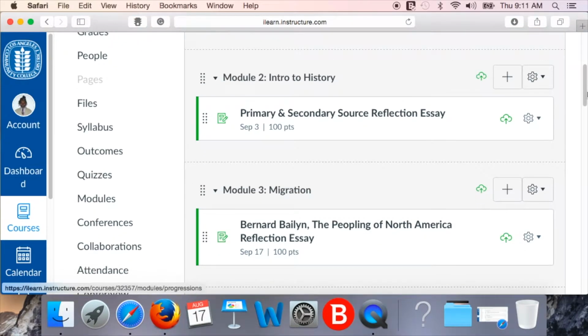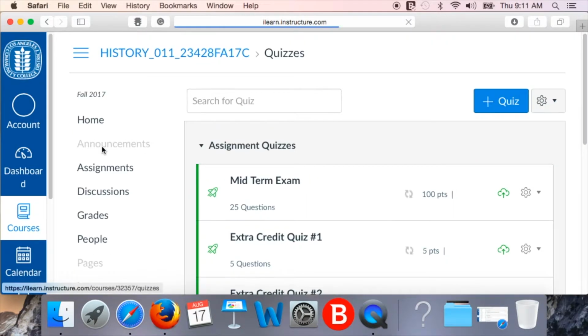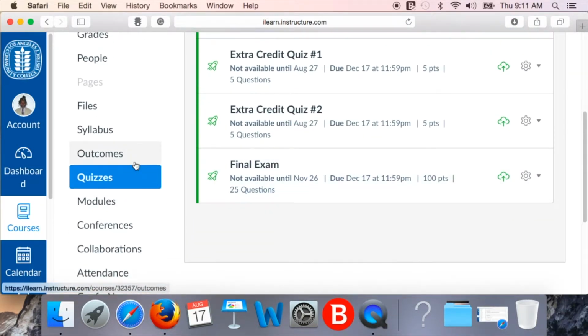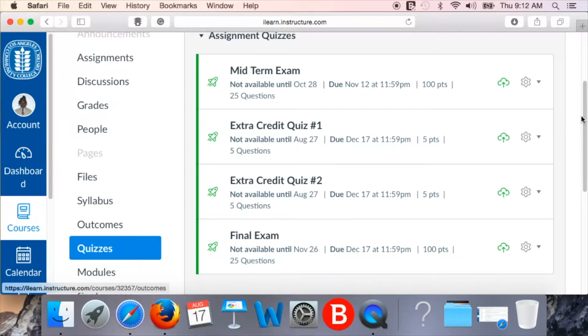So, just to give you some idea of the quizzes that you're going to be taking, you want to click on the quiz tab in Canvas. There's the quiz tab, and if you click on that, what's going to pop up are the assignment quizzes. For this course, there are only 2 quizzes: a midterm exam and a final exam.